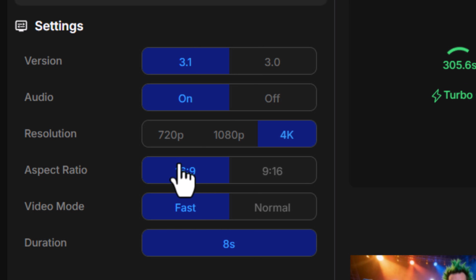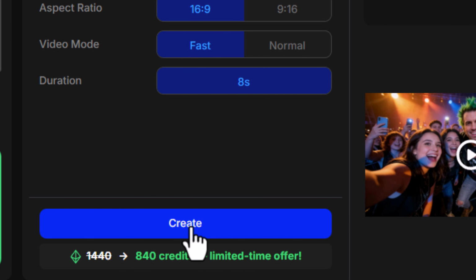I'm going to stick to 16:9, although we can do portrait as well. We have fast mode or normal, so normal's higher quality, but we'll stick with fast for this particular video. And the video goes for 8 seconds. I hit create and we get this.